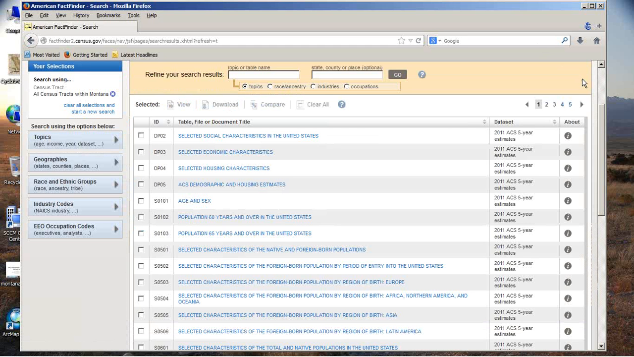And lo and behold, underneath there are a whole bunch of variables that are available at the tract level in Montana. In fact, it's every variable that's available to you at the tract level in Montana. Holy cow, there's a whole bunch of them. Now that that's done, I can choose topics. I just clicked on this bar over here on the left above geographies. I clicked on topics, and I'm already at topics, so that was a silly thing to do. I can refine my search.